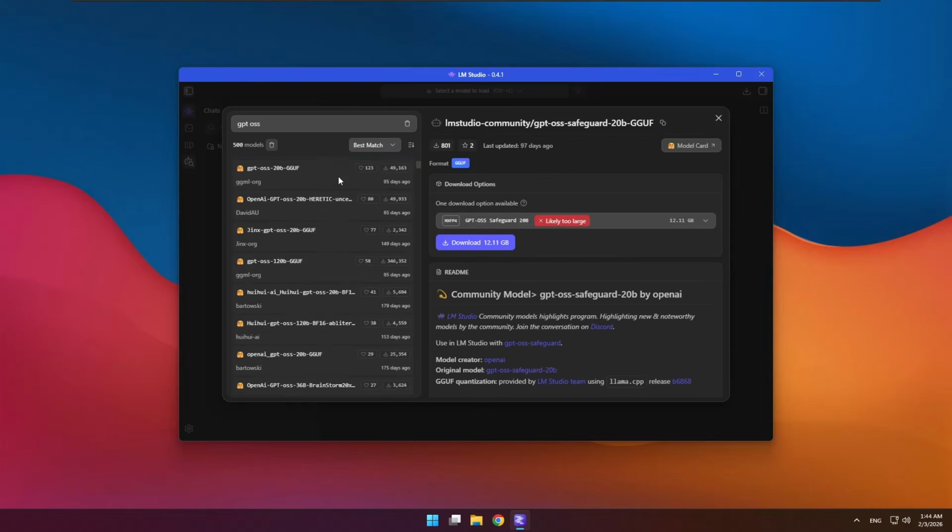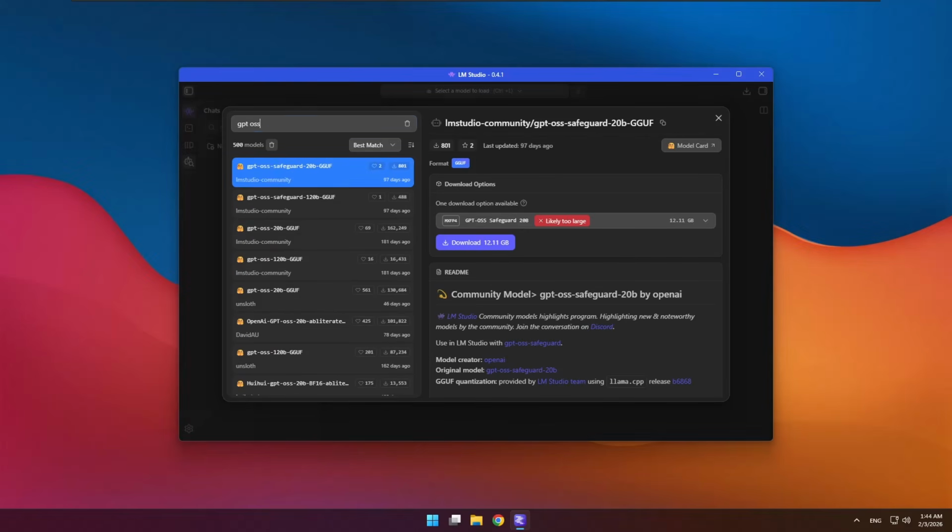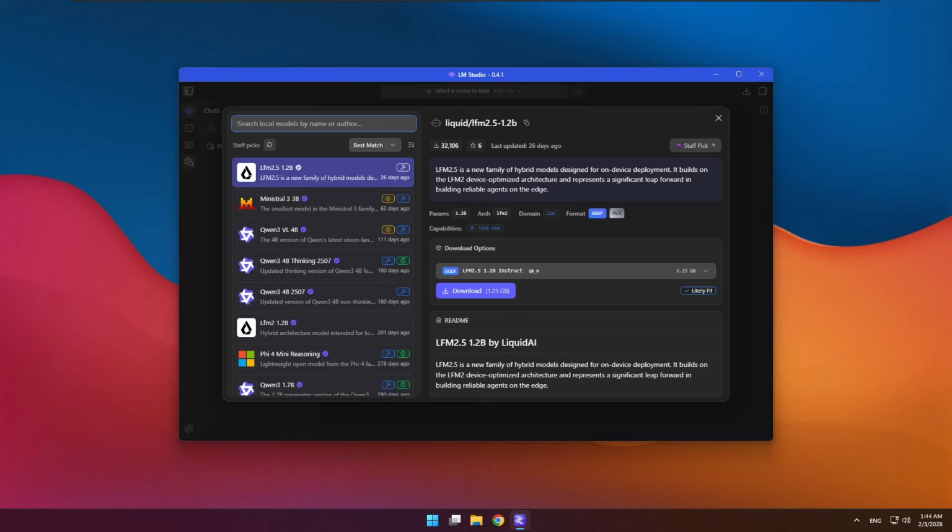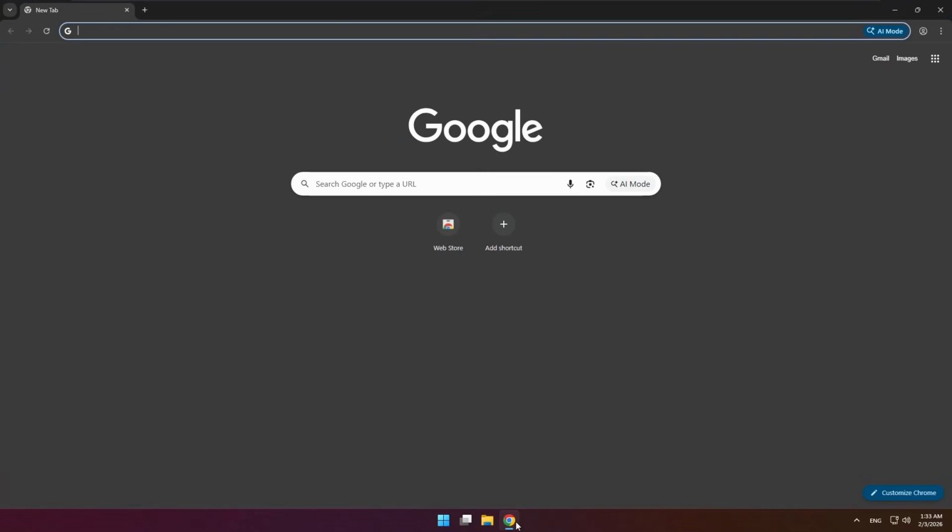Let's do it. Quick context first. LM Studio is basically like ChatGPT, but it runs on your own computer. You download it, pick a model, and it becomes your local AI server. So let's start with the install.